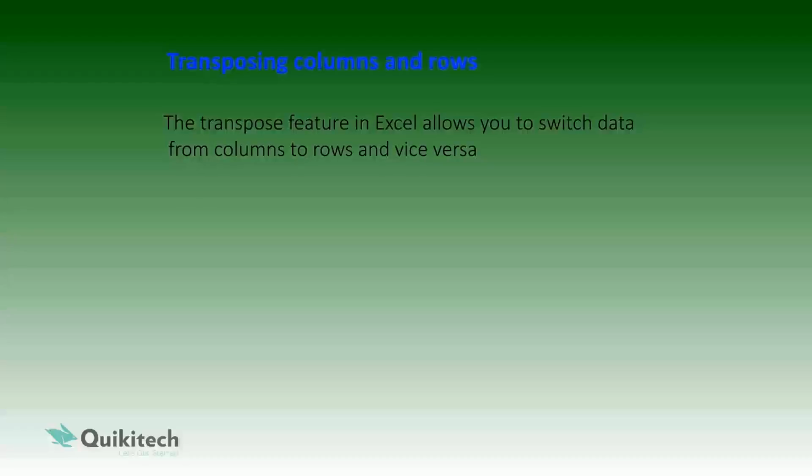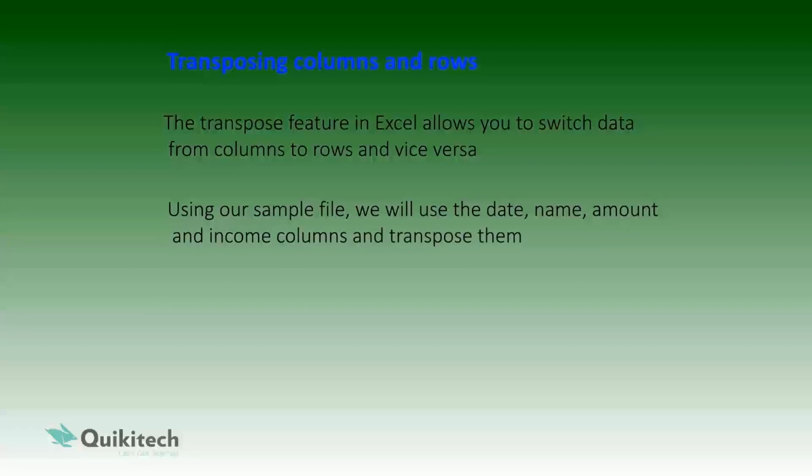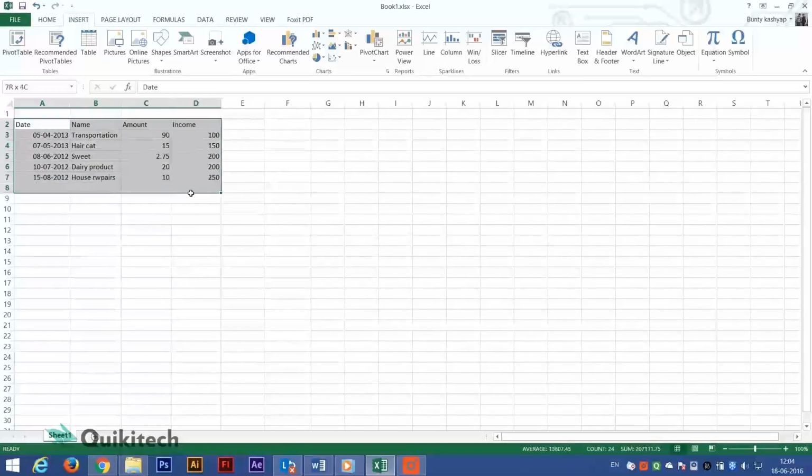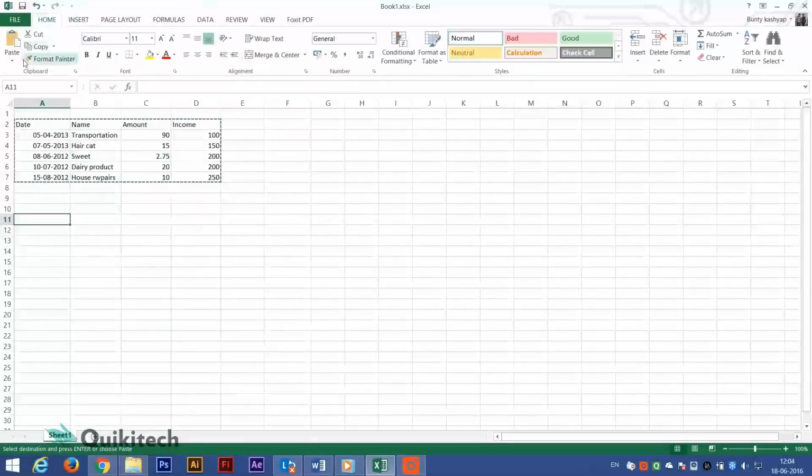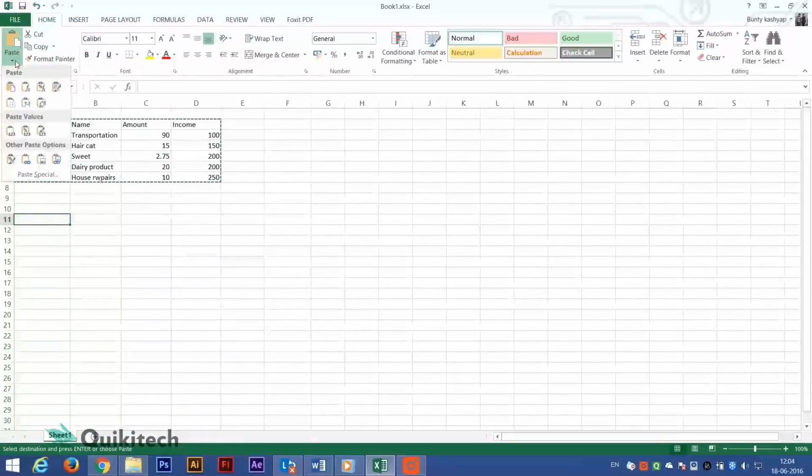Transposing columns and rows. The Transpose feature in Excel allows you to switch data from columns to rows and vice versa. Using our sample file, we will use the date, name, amount, and income columns and transpose them. Follow these steps. 1. Select the range of data to transpose as shown on your screen. 2. On the Home tab, click the down arrow button under the Paste command and select Paste Special as shown in the figure on your screen.